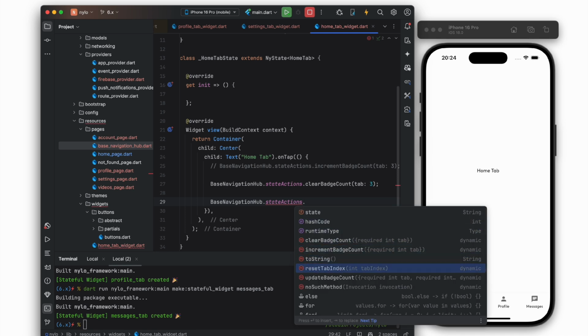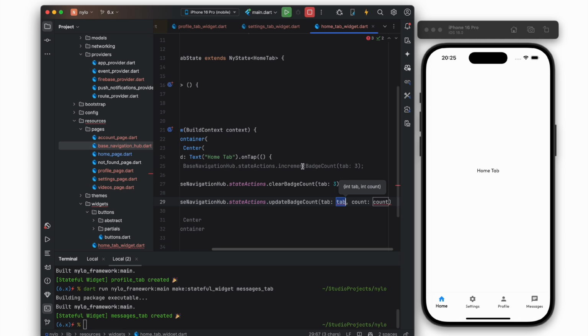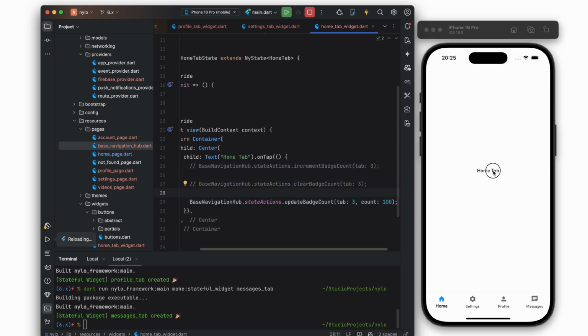You can do things like setting the exact value for it. So like update badge count of tab 3, we could set it to like 100 and see what happens with that. So if we try that again, you can see we get that value there.